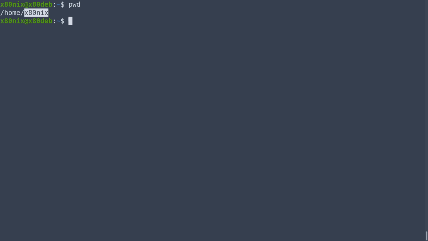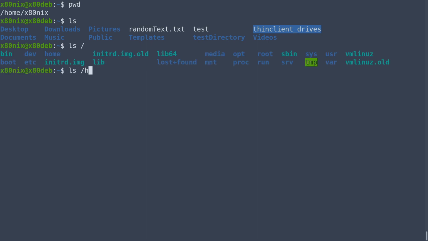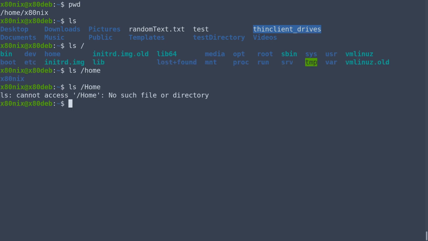So now that we know where we're at, let's try listing out the contents of the directory we're in. Do that with the ls command. You can see the files and folders of our home directory here. We can also list out the contents of directories we're not within, such as root and home. You just have to remember that file and folder names in Linux are case sensitive. So home with a lowercase h is different than home with an uppercase h.